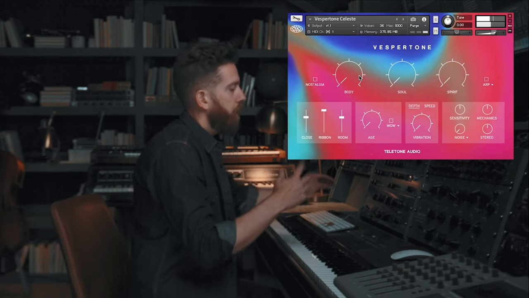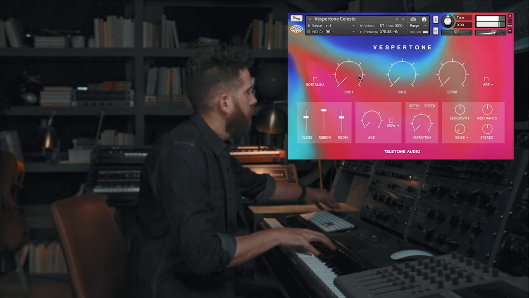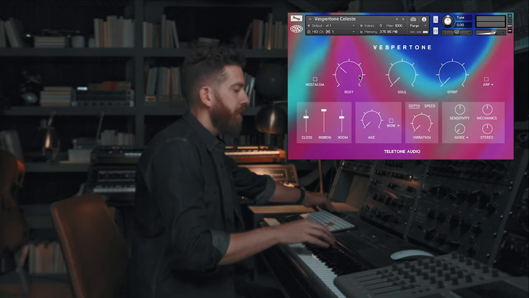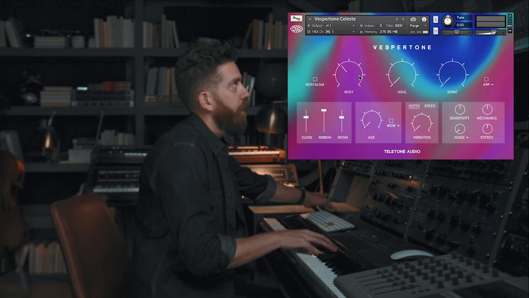You can hear the granular synthesis happening. And you get a slightly different sound with every little movement in this range of motion.